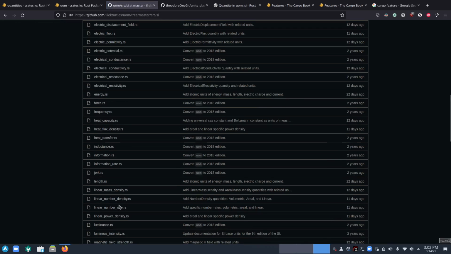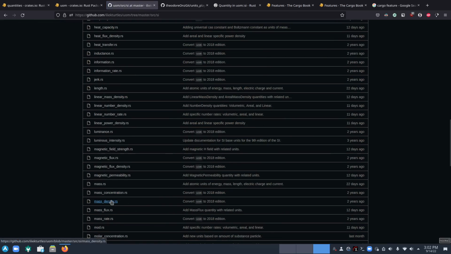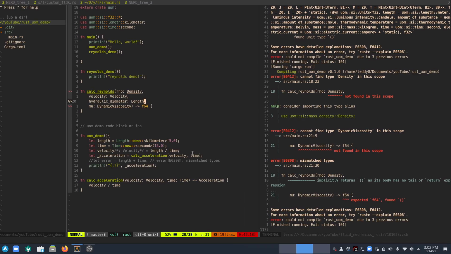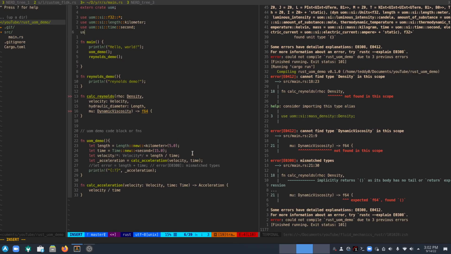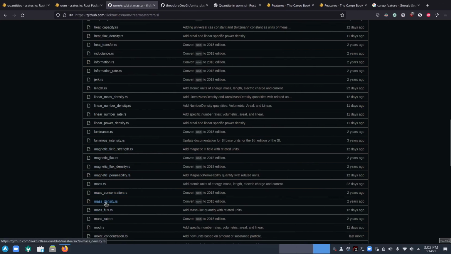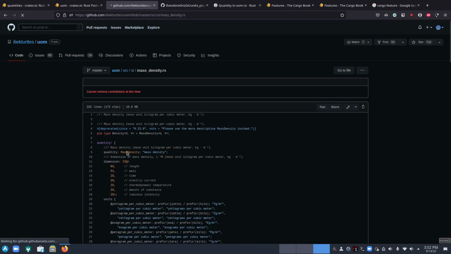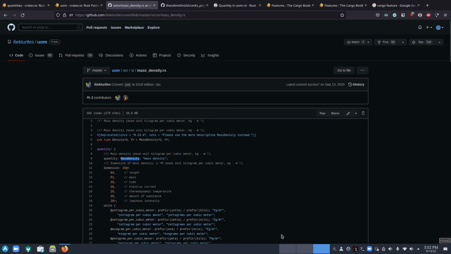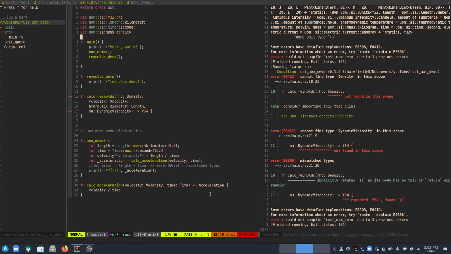They actually make a difference between mass density and other kinds of density. So here is the name of the Rust file, called mass density. That is the file we should be using. So I'm going to put use UOM SI mass density. Then let's go inside the density folder. And what is the quantity called? It's called mass density, with a capital M. So I cannot use just density like that. I have to call it mass density.